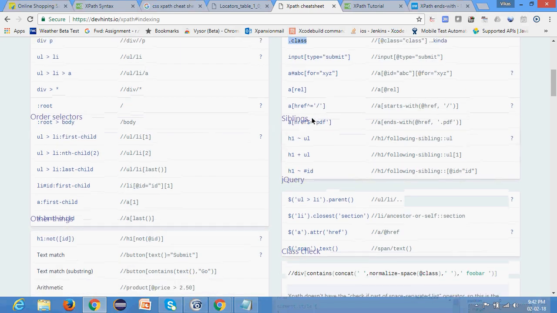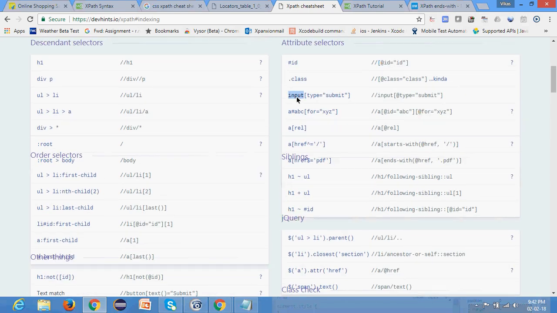Now, next syntax is this is CSS selector. Tag name has to be input and the type has to be submit. So it will select the submit button. The same thing you can do with XPath. So slash slash instead of star, guys, there is a mistake. Star is not written anywhere here. The star has to be here.